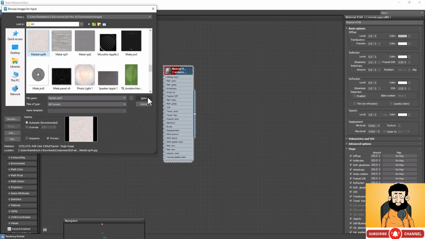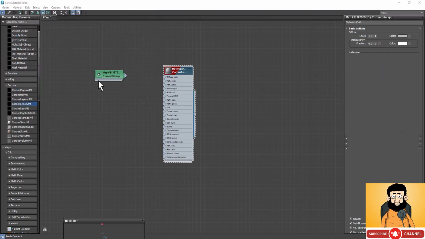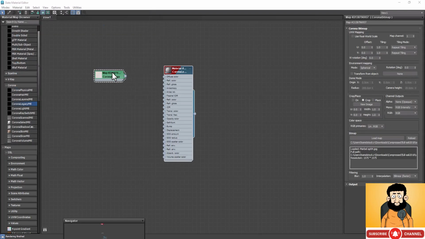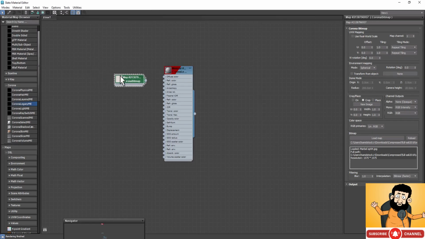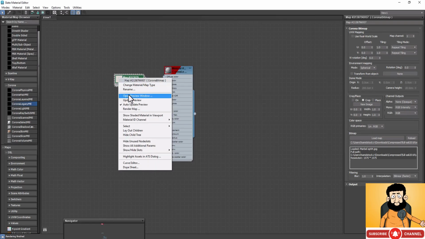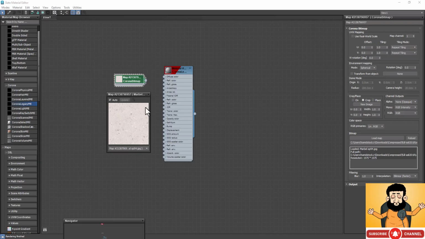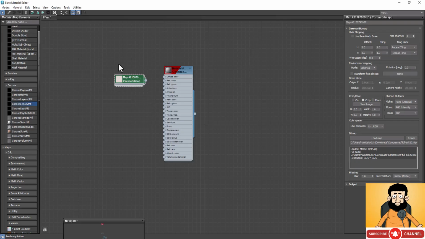So I'm going to choose this stone and use Corona Bitmap to enter it into the material page. You can also use this stone for between cabinets, for this cabinet and countertop, and you can use it in any way you like. Well, I need Corona Switch here.